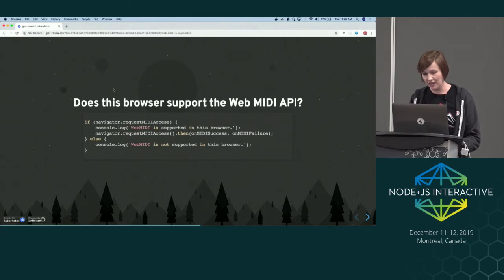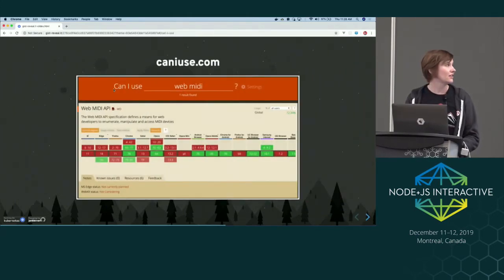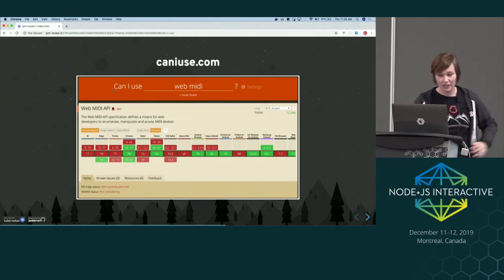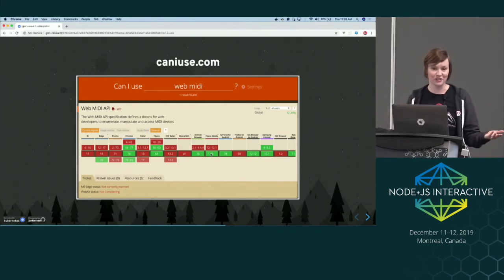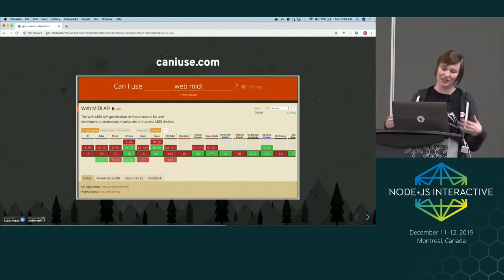If your browser supports it, you'll be great and you can move on. If not, there are some alternatives. Here is the current state of the world from Can I Use for Web MIDI. Chrome supports it, Opera supports it, and Chrome for Android and Opera Mobile, but nothing else. Maybe that'll change in the future, but that's unfortunate. That makes it not as easy to use these things in a widespread way.